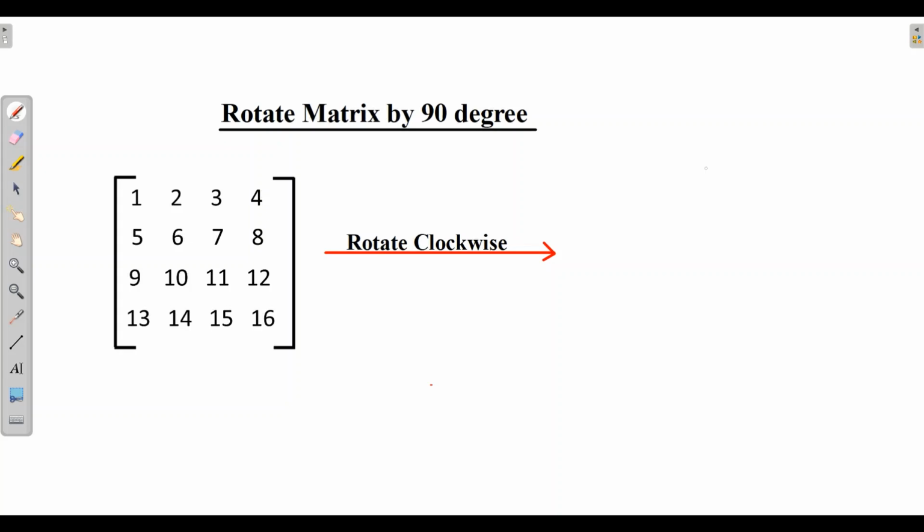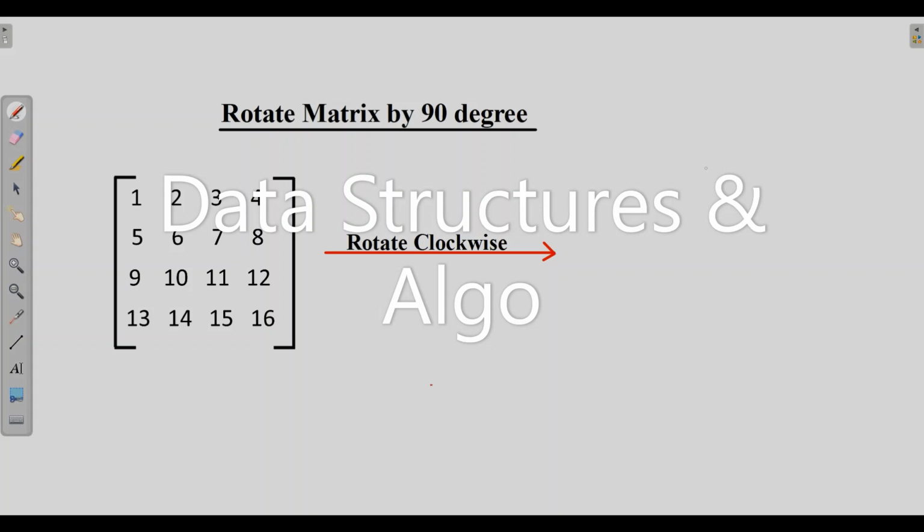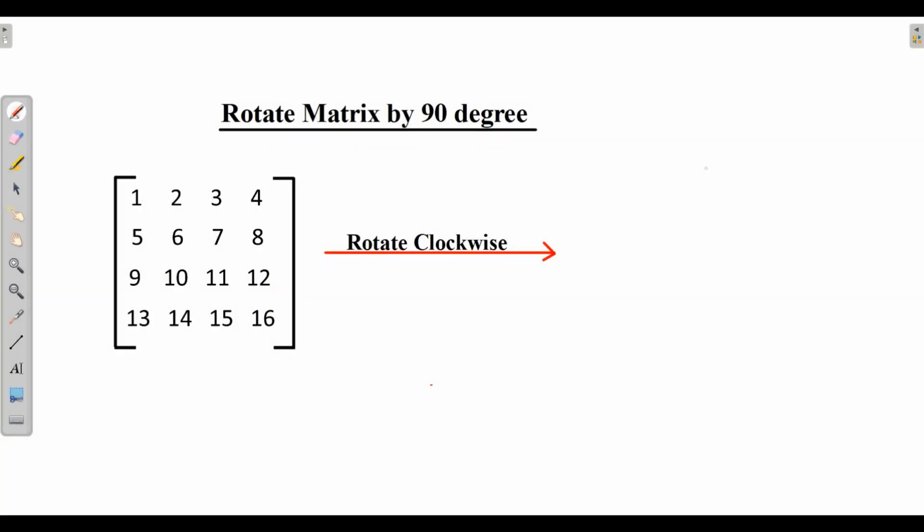Hello everyone. Today we will start with a fresh topic of data structures and algorithms: rotate a matrix by 90 degrees in the clockwise direction.